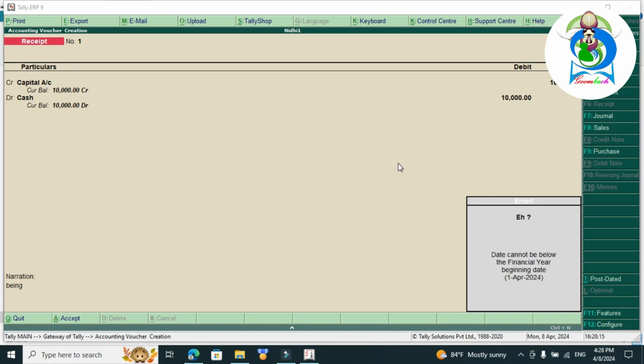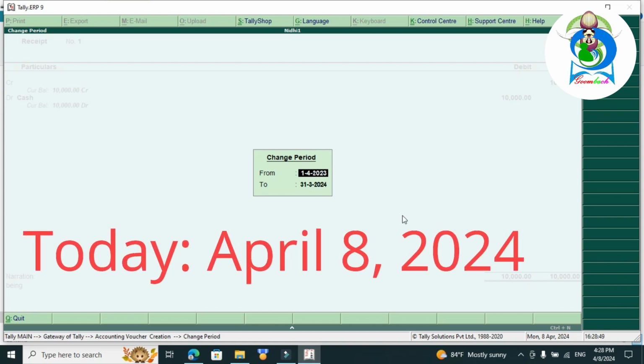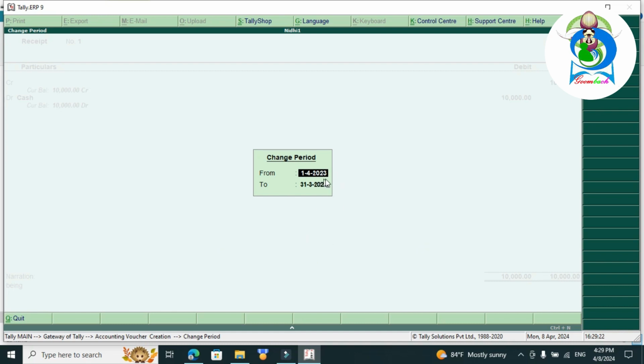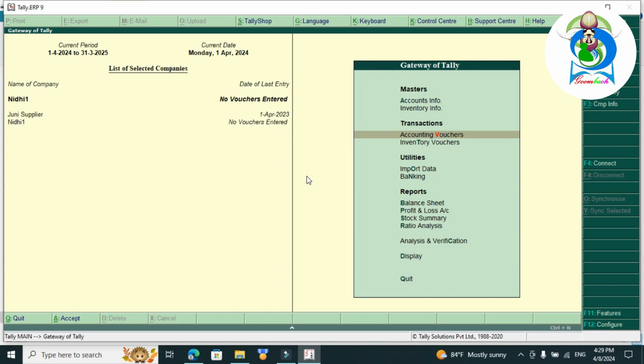Number one, press Alt F2 on the keyboard. Change the present date. Today is April 8. We have to make this date 24 to 25, so change this date. 1-4-2024, enter, and then 31-3-2025 and press enter. Yes, then press escape, go to the Tally screen, again go to accounting vouchers, and make a report.